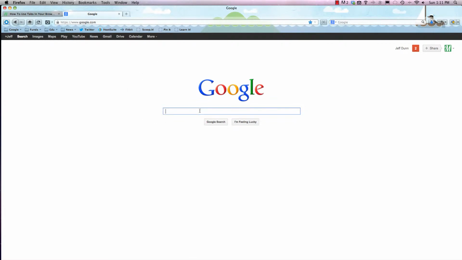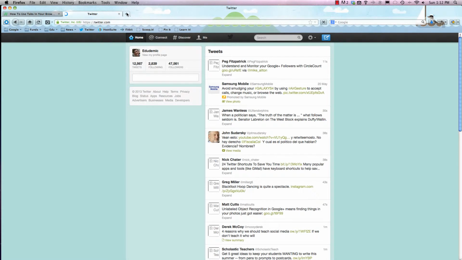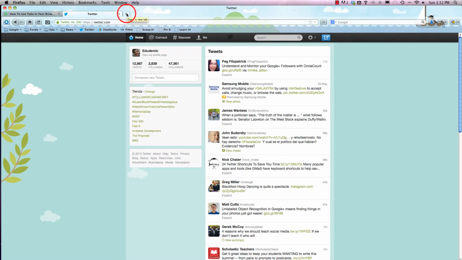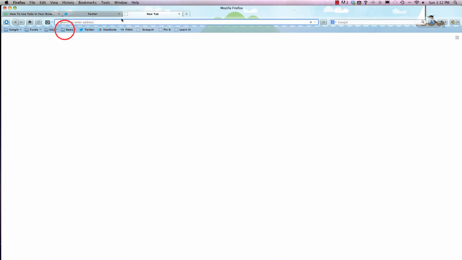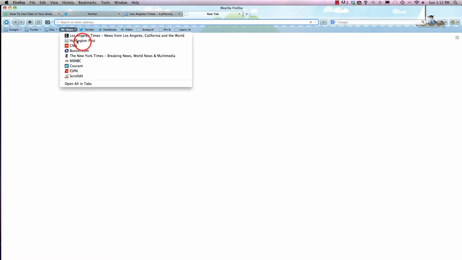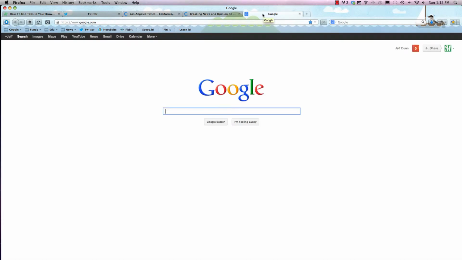So let's just try this out. We'll go to twitter.com as one. And then all we're going to do is click this little plus sign right here, and we'll just hit plus. And now let's say we want to go to the LA Times website. So that's great. And while that loads, we can actually load up more stuff. So we can go to the Huffington Post, and we can always go back to google.com as well. So that's how tabs work on Firefox.